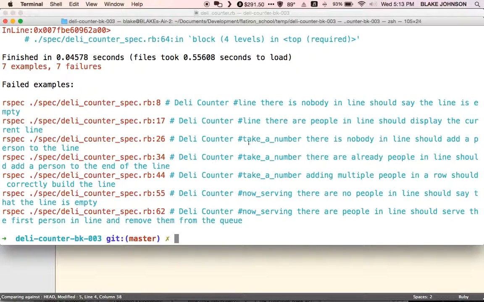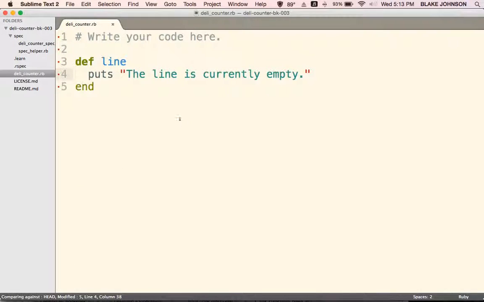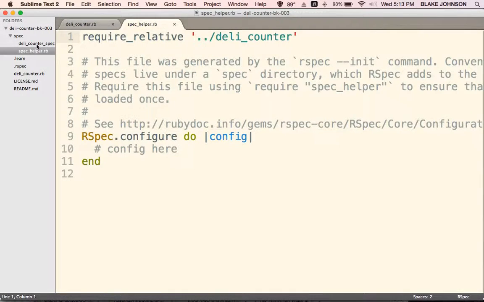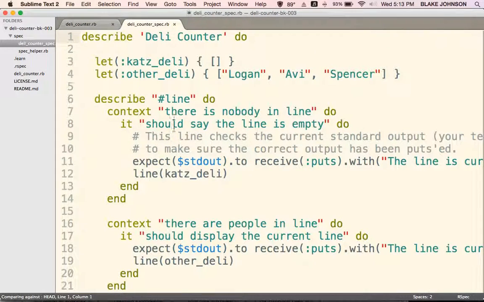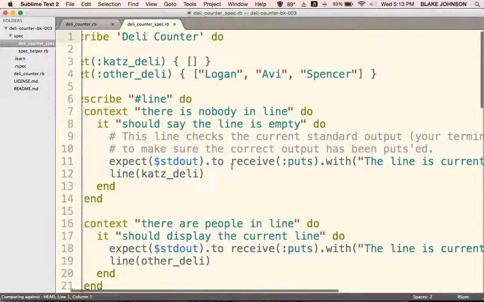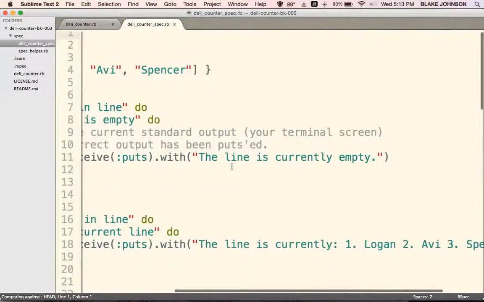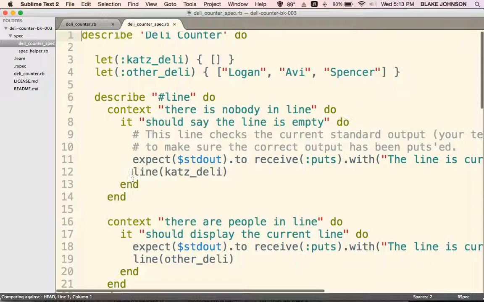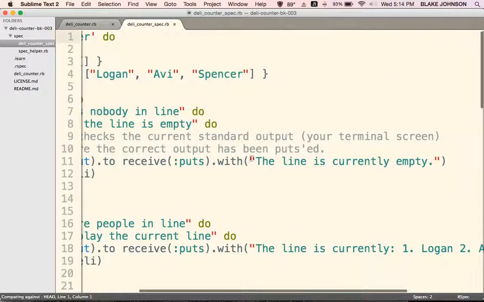Okay, this didn't even work. So it says line, there is nobody in line, should say the line is empty. Interesting. Okay, so let's look at what this exact spec does. There's nobody in line. Okay, so it expects standard out to receive puts with the line is currently empty when they call line and they pass in Katz's Deli. Did I spell this wrong or something?